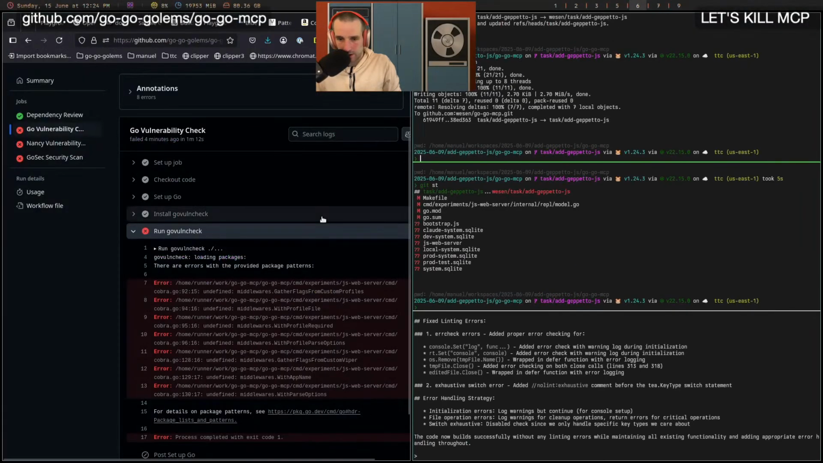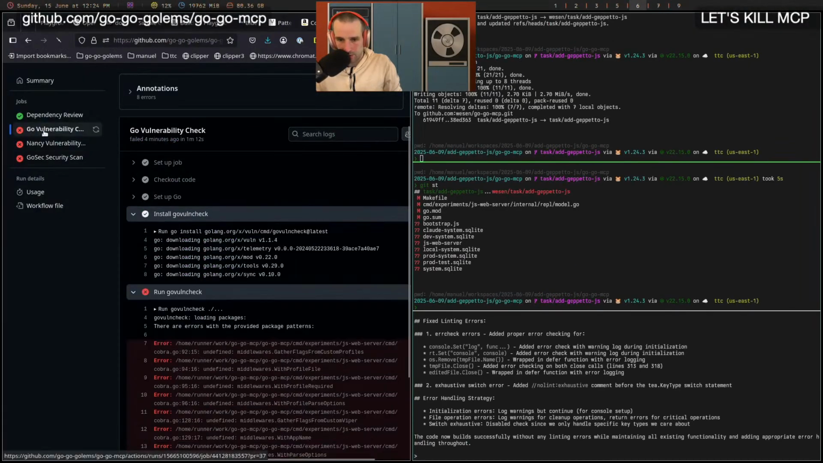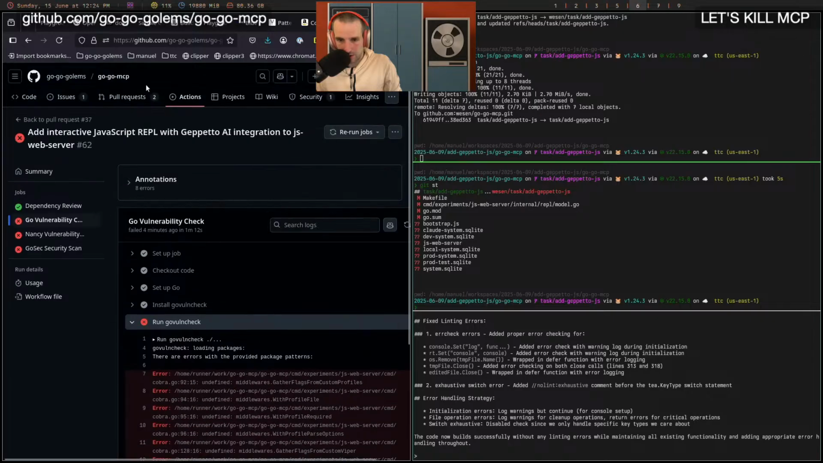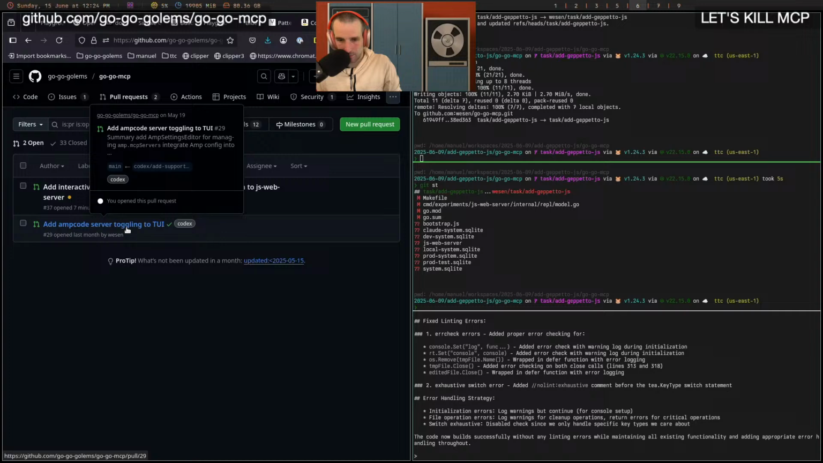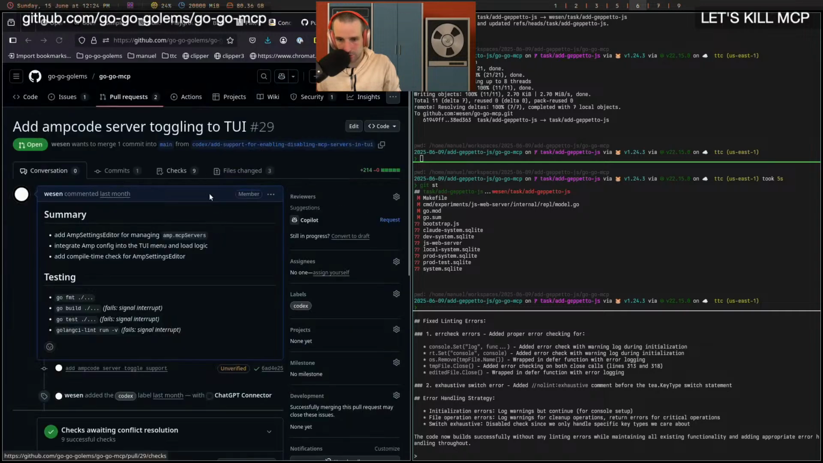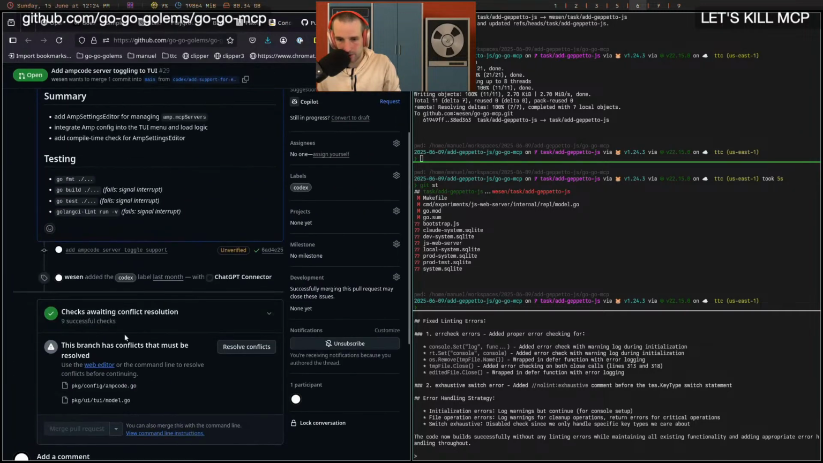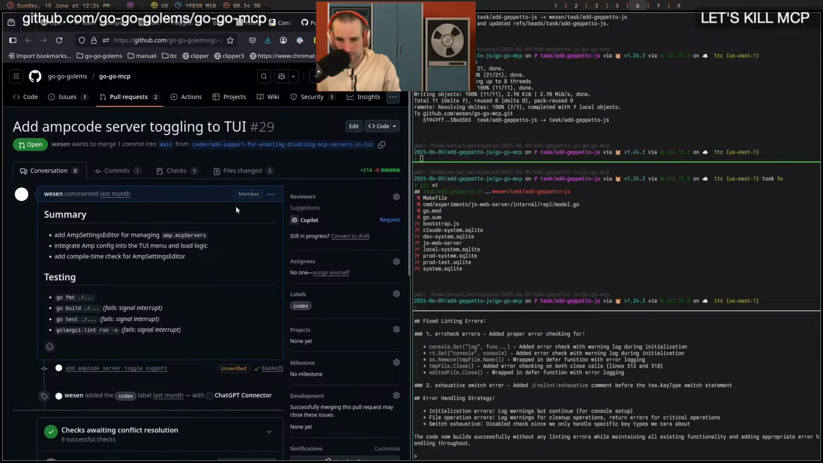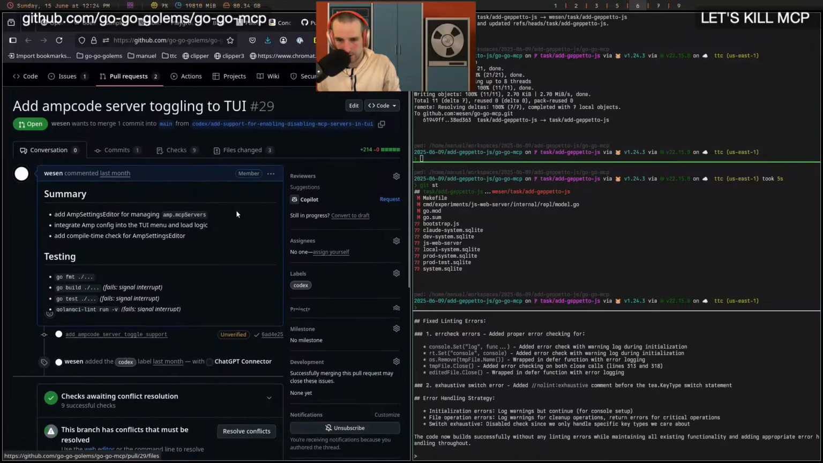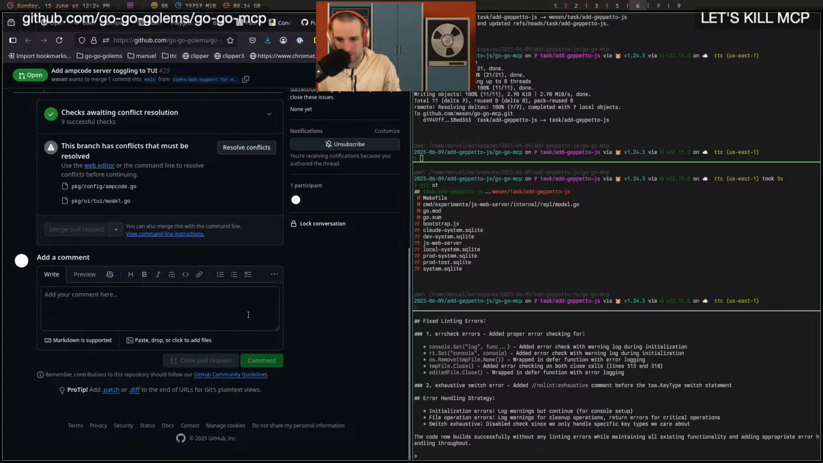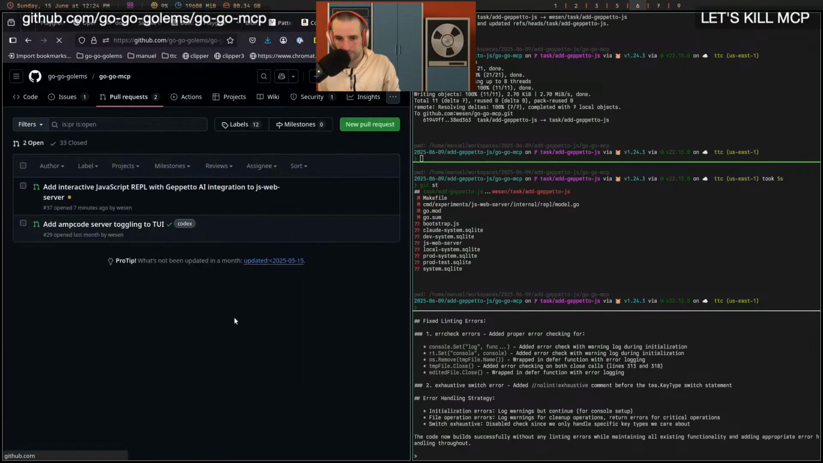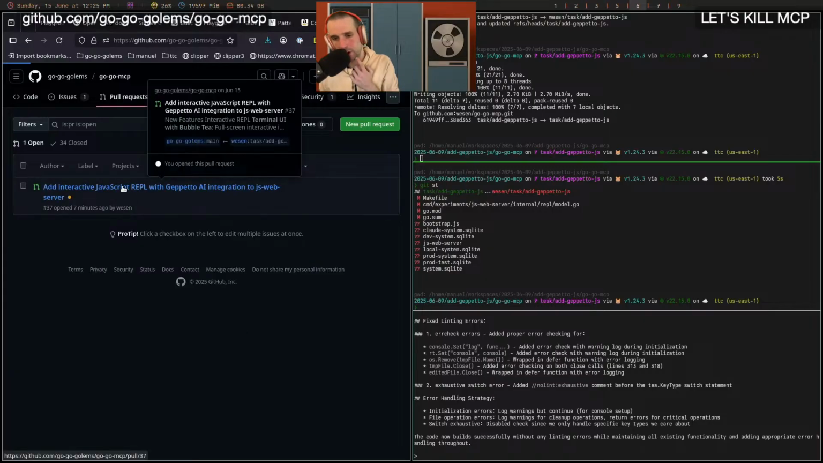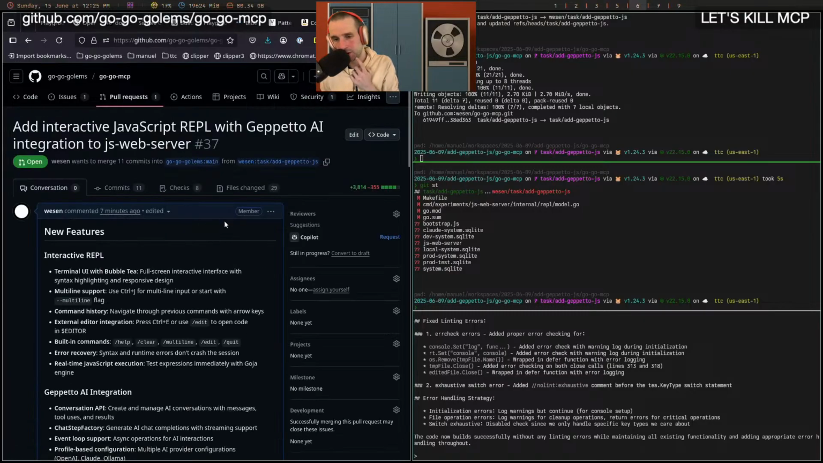So now we're going to have to wait again on this running, but we also have these vulnerability checks that maybe are important to run through. Add mcode server toggling to terminal UI. I thought I fixed that. I think that's already merged. I think this is just a codex experiment that I was doing. Let's close this. All right, so we have this to merge.